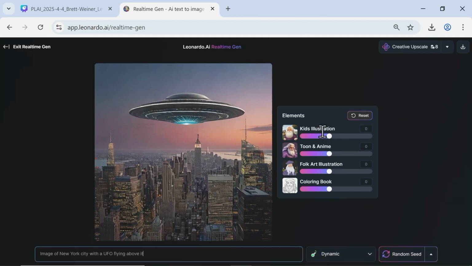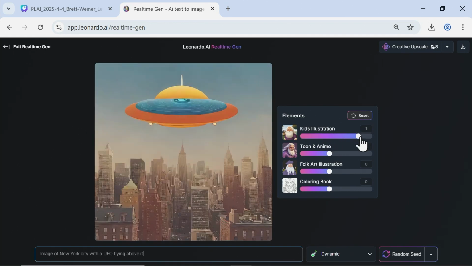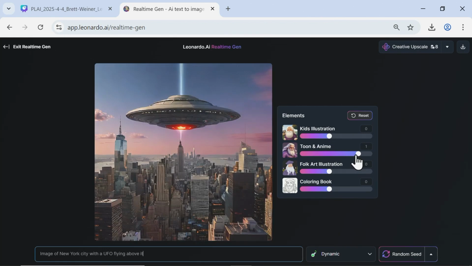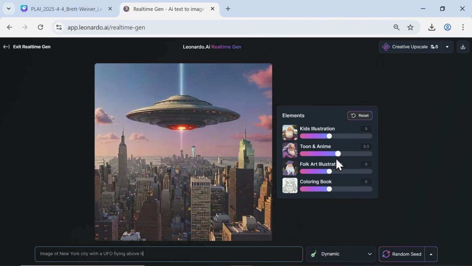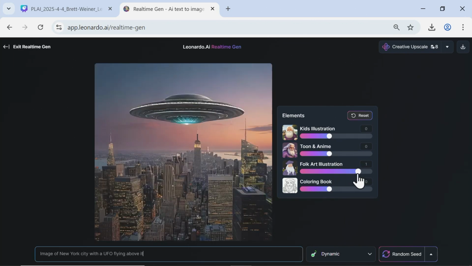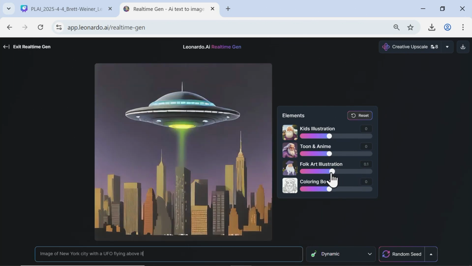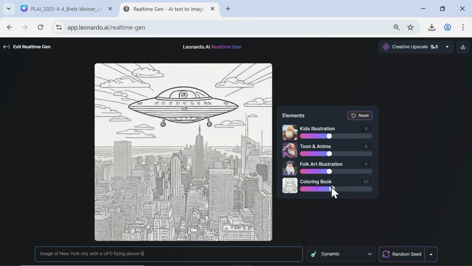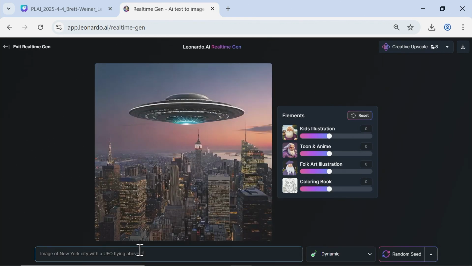And you can also have 4 elements over here. You can make this a kid's illustration. See what that looks like. Okay, pretty cool. You can do an anime style. Not as accurate. Folk art. That looks pretty cool. And coloring book. All right, and it also works for people too, and for showing characters, you can really see how weak it is as an actual AI tool, as an AI image generator.